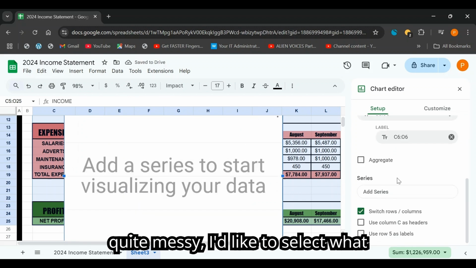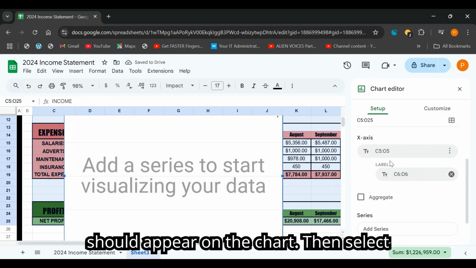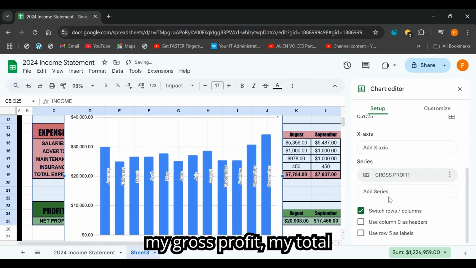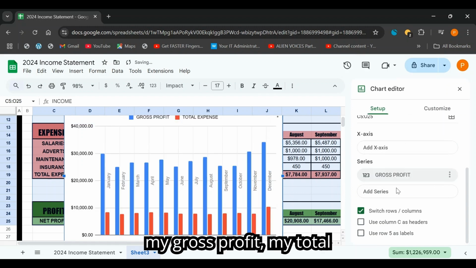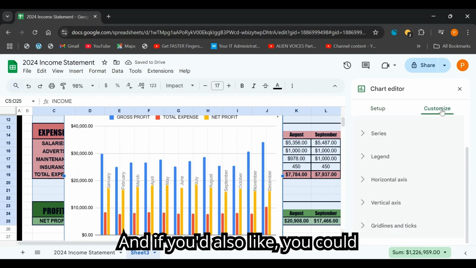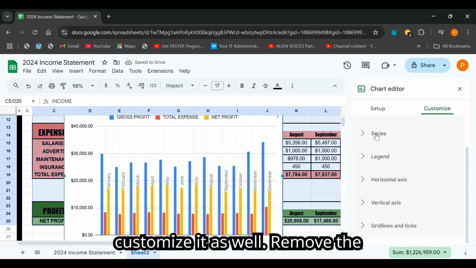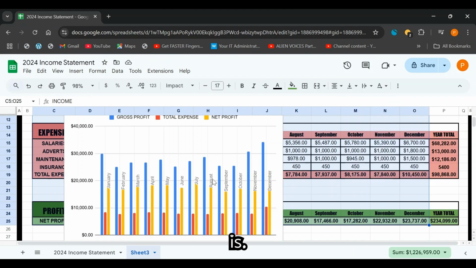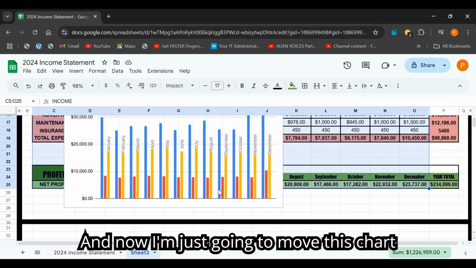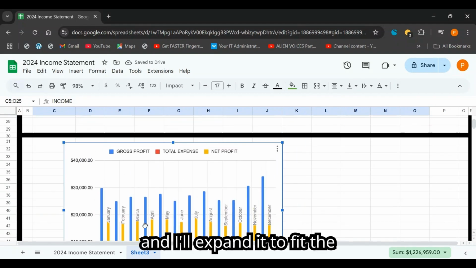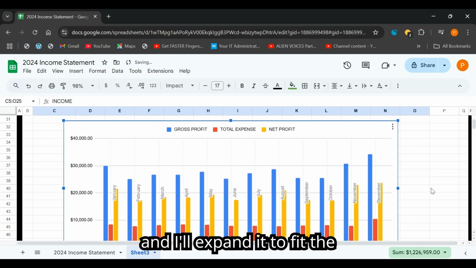Because it was looking quite messy, I'd like to select what should appear on the chart. Then select add series, and here you can add anything to this chart. I'm just going to select my gross profit, my total expense, and my net profit. And if you'd also like, you could customize it as well, remove the borders or the grid lines, just things like that, but I'm going to leave mine as is. And now I'm just going to move this chart down and I'll expand it to fit the sides.